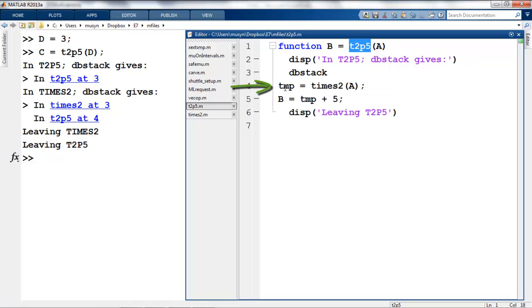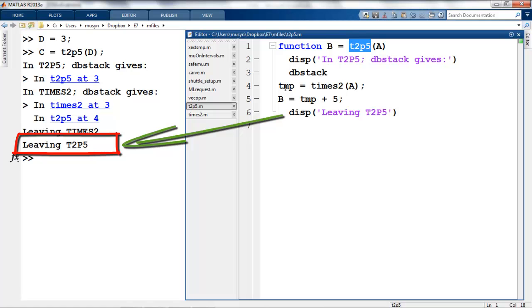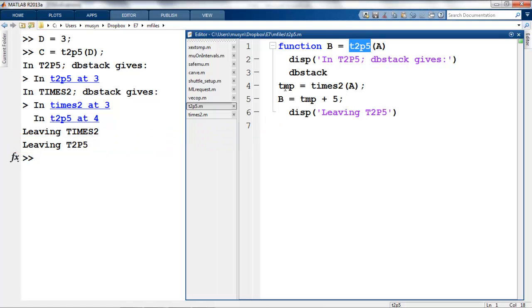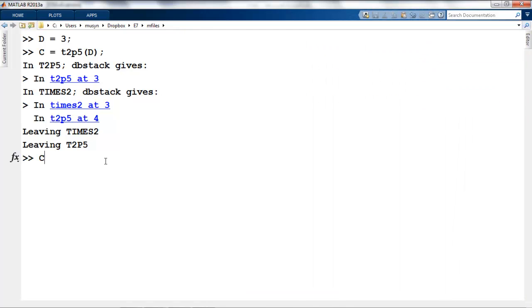The variable temp is the output argument from the call to times2. 5 is added to it, resulting in the variable b. Finally, leaving T2P5 is displayed in the command window as shown. At this point, T2P5 exits and control is returned to the command window with the variable c being the output argument from T2P5. Let's check that c is indeed 11.